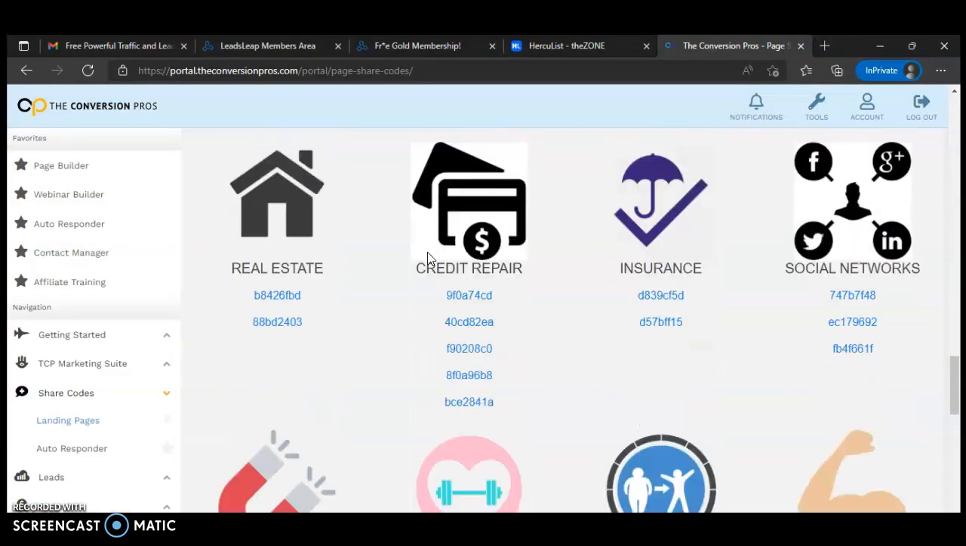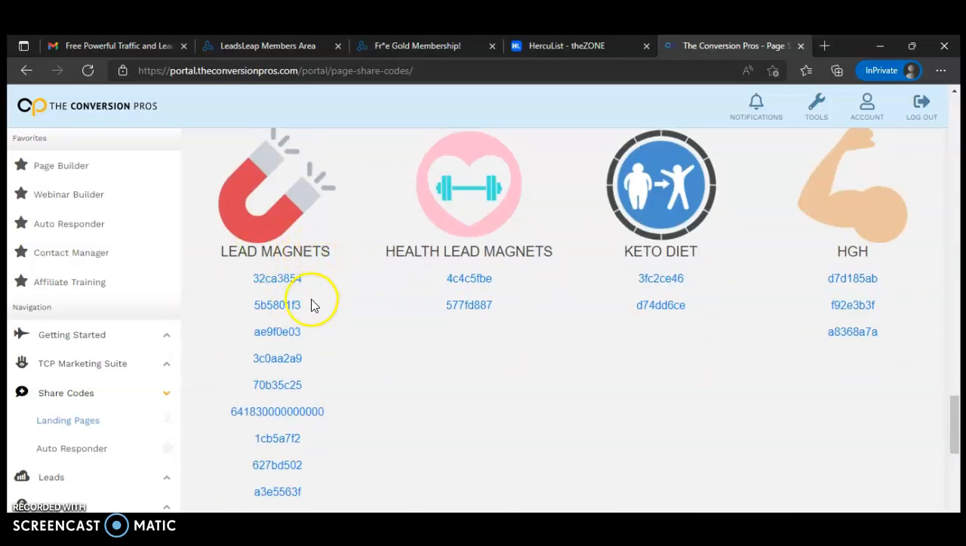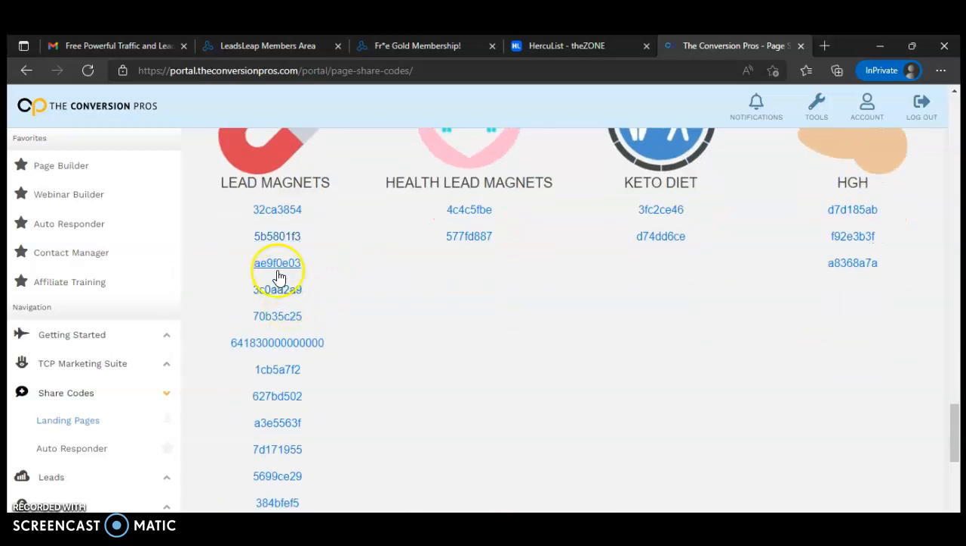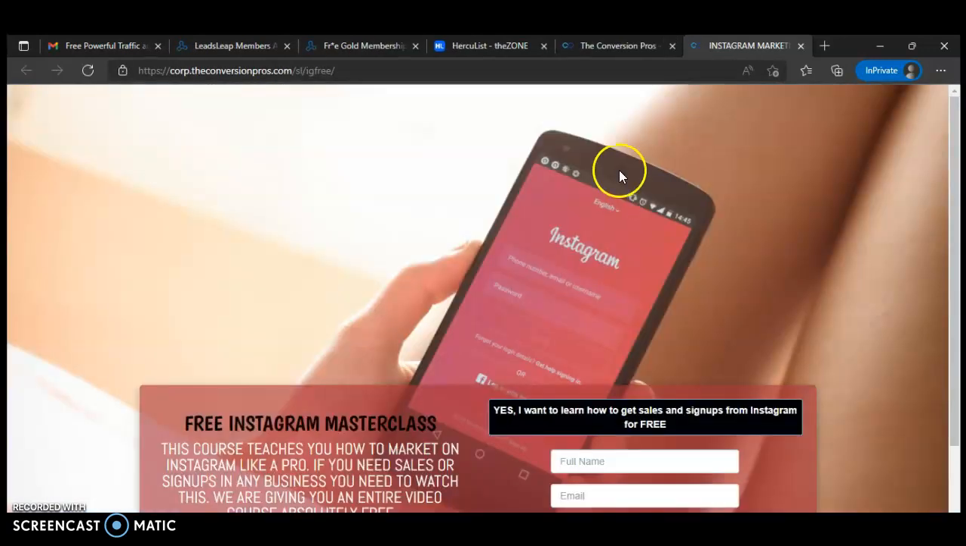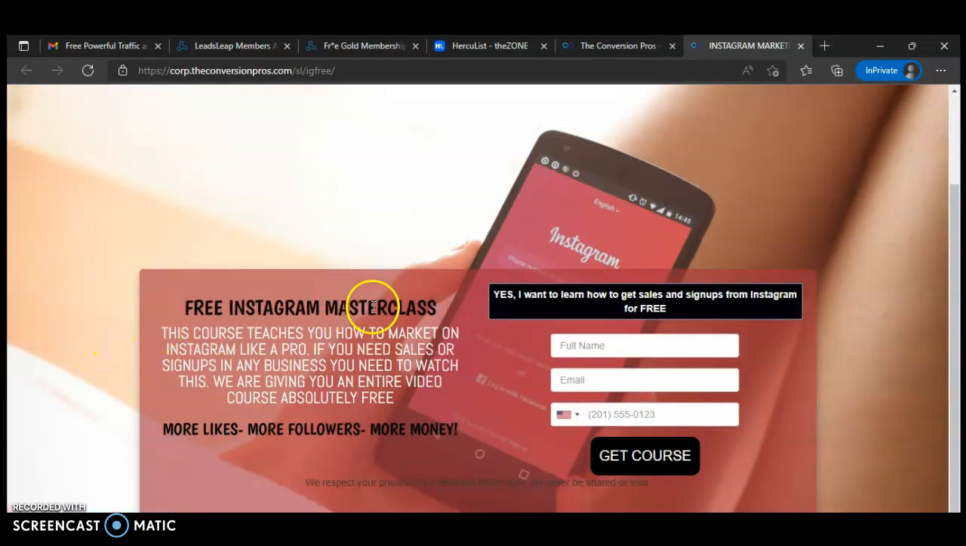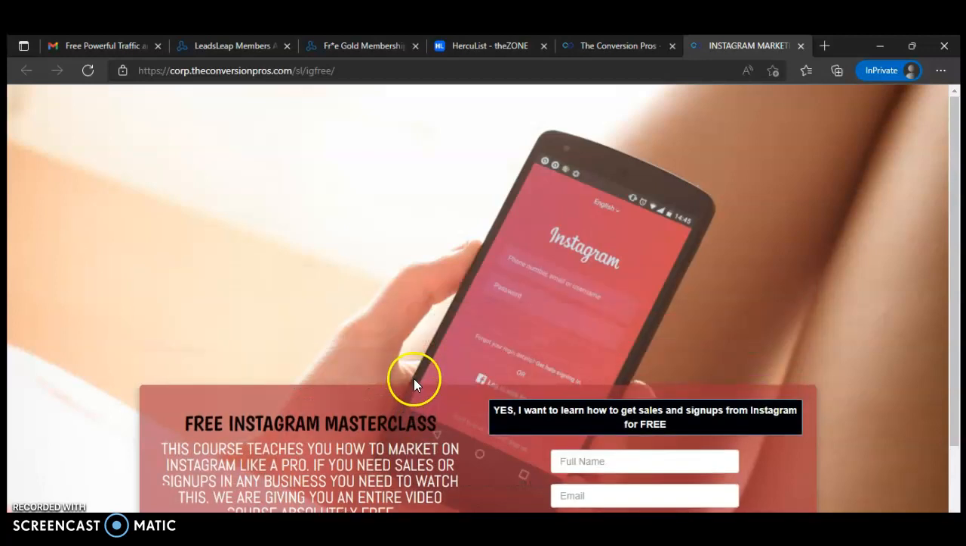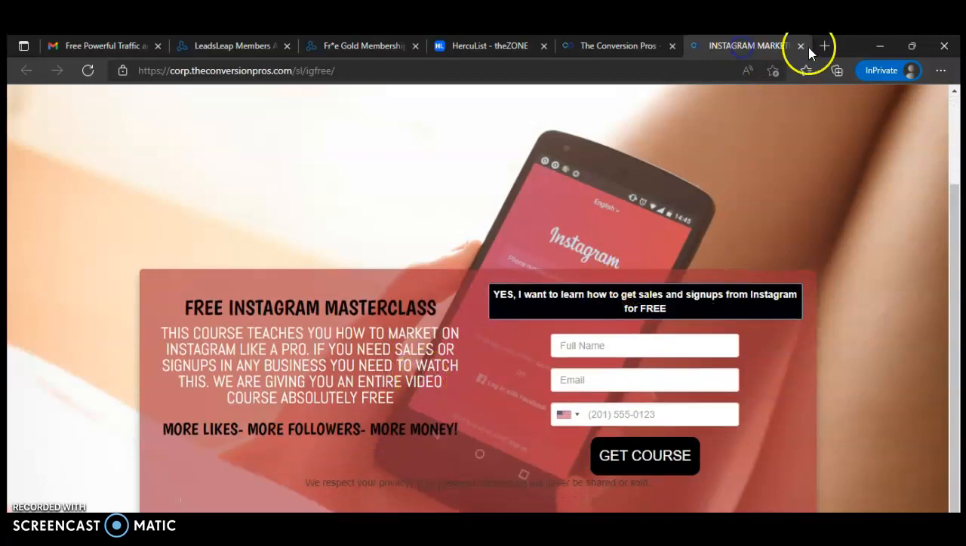Okay, let's go down here. Lead magnet. You can use these to promote different ways to learn about, say, Instagram, a free Instagram masterclass. These are already laid out for you. This becomes your lead. If you want to show them how to start an Instagram account or learn more about Instagram, then you can use this.